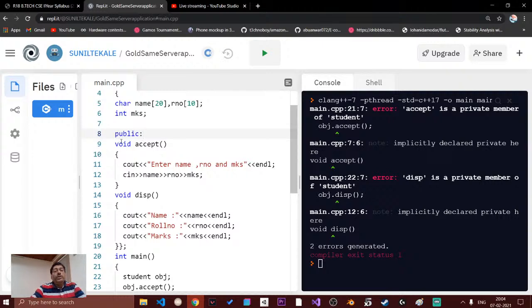How are you going to make the functions public? You are supposed to write here a keyword public followed by a colon, and then you write the functions over there. Whatever you write after the keyword called public, everything is going to be treated as public. That means you can access the function called accept and the function called display from outside the class.